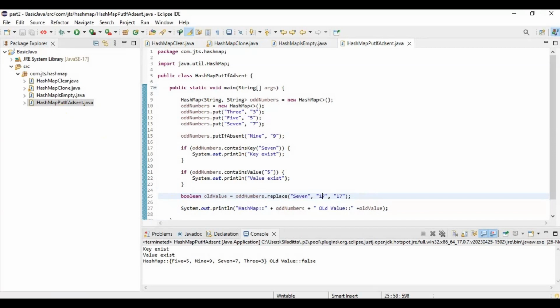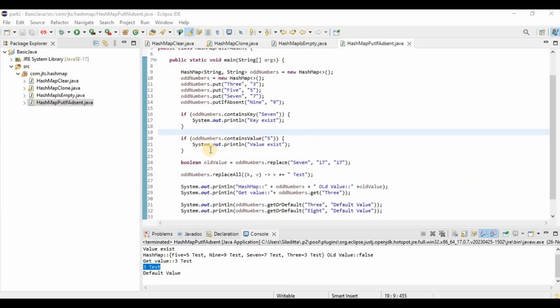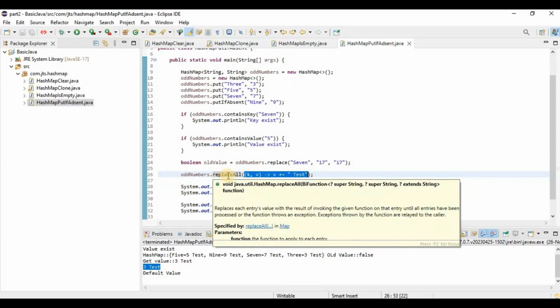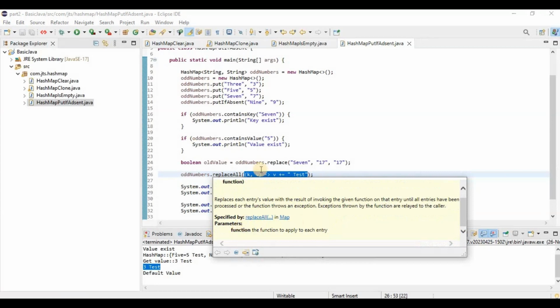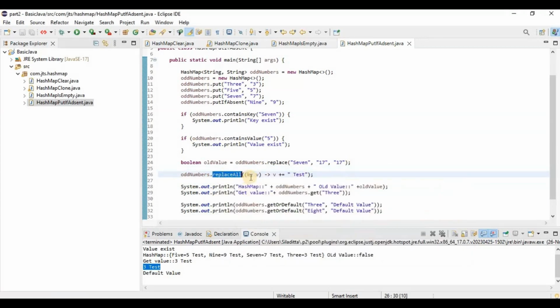In the next, we are going to use replaceAll. It's another method, replaceAll. Now I'm going to explain the use of the replaceAll method of the HashMap. As you can see over here, I have already written this statement. So what it is doing, it is taking one function as an input, only one input as a function.